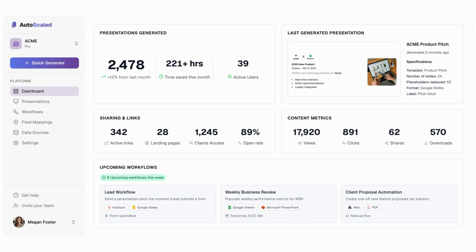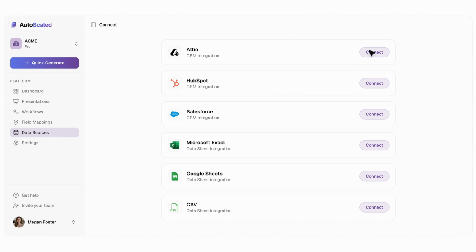Welcome to Autoscaled, where you can save hours generating presentations automatically from your data sources. First, connect your favorite data source in one click and navigate to the quick generate flow.